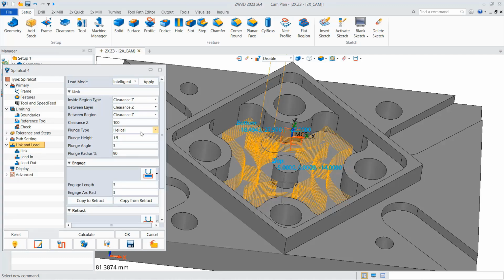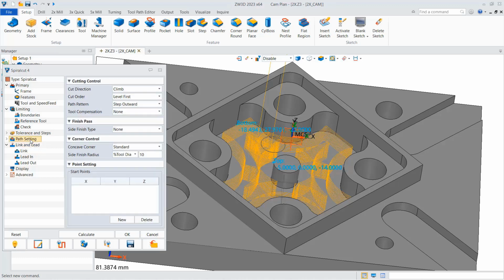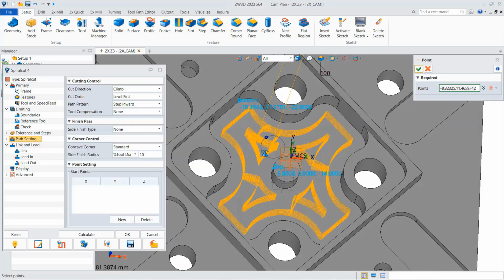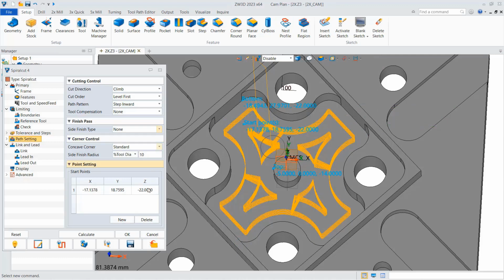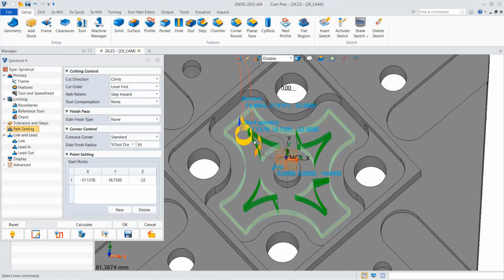We can also optimize it by adjusting the parameters, like set the path pattern as step inward and specify the starting point. Here we need to specify the point and click the middle button to confirm, and then calculate. The plunge path is helical now.